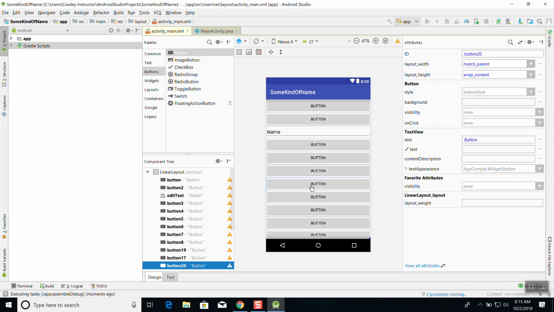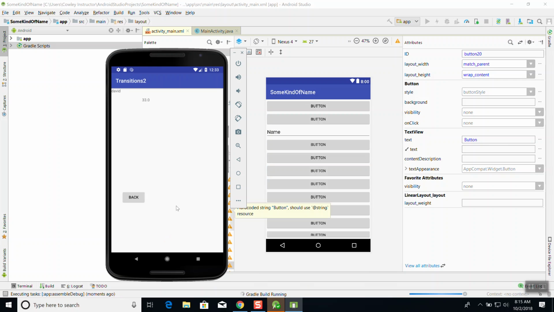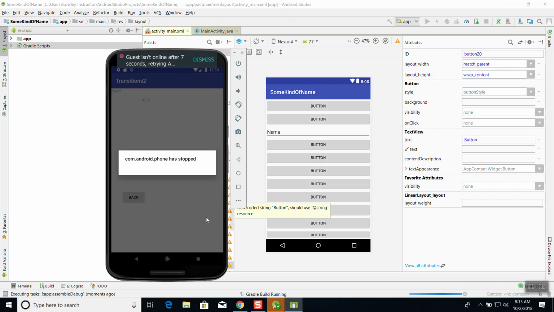So if I run this, alright. I have more than 20 buttons. That's good. Yeah, 10 wouldn't be enough. com.android.phone has stopped. Gradle build still running though.